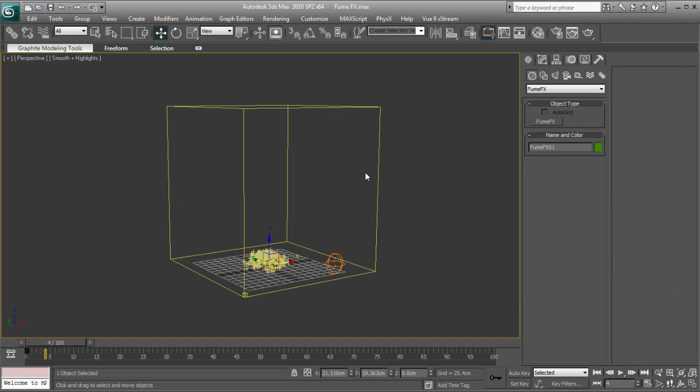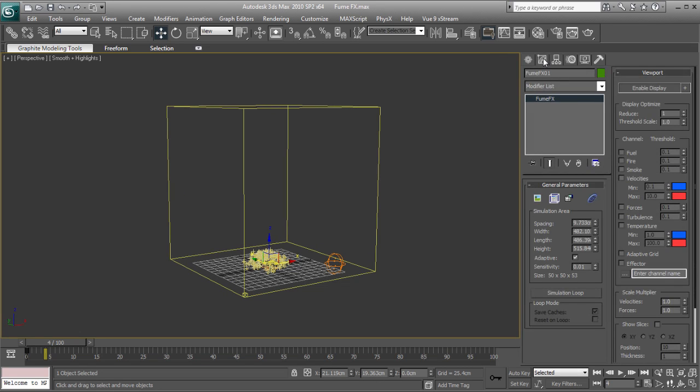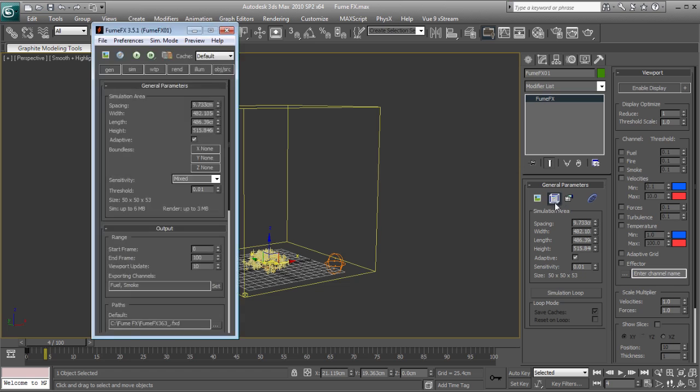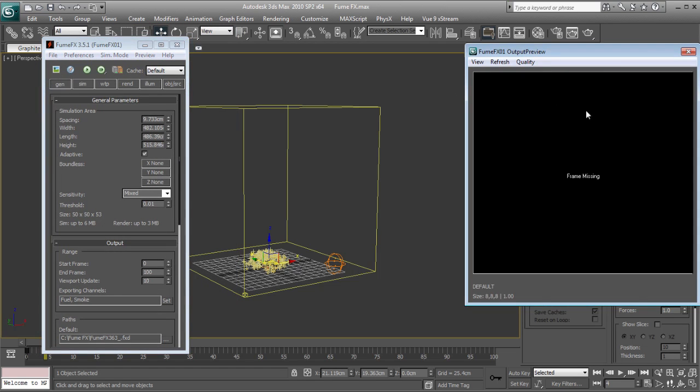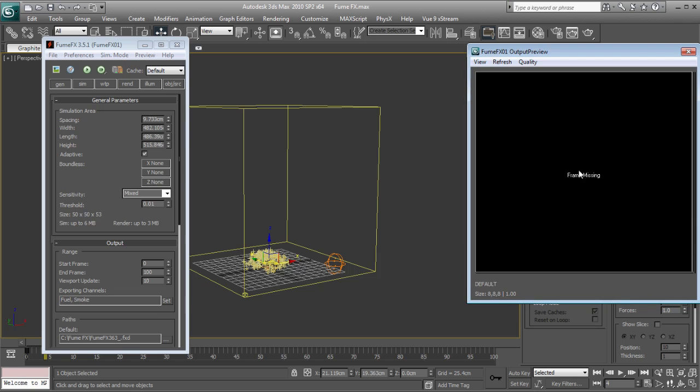So let's go and click on it, and we'll go to the Modify tab. And then we're going to open up the Fume FX UI. So this is where we're going to change all the settings and rendering and simulation controls. We can also open up our preview, which will show us kind of what things are looking like, and this green button will run the simulation.